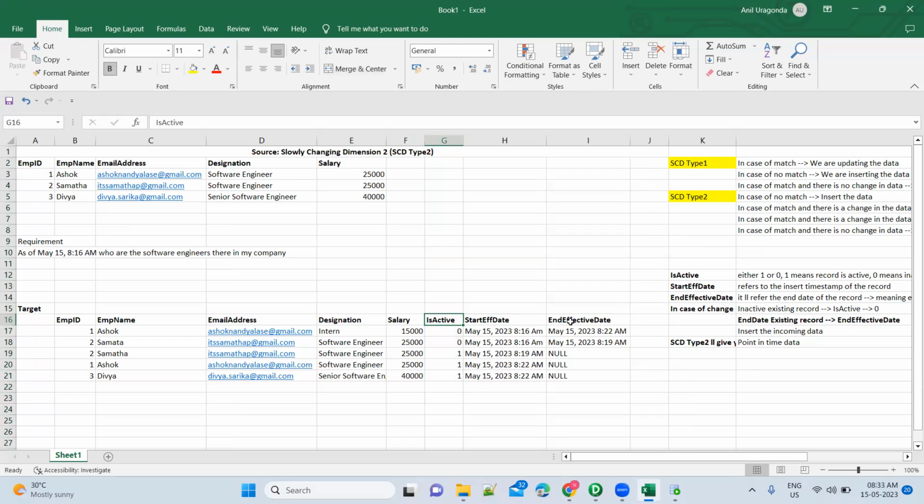But normally, as a rule of thumb, we'll maintain these 3 columns in SCD type 2. And this is the purpose of each and every column. Clear? Understood clearly? Okay.